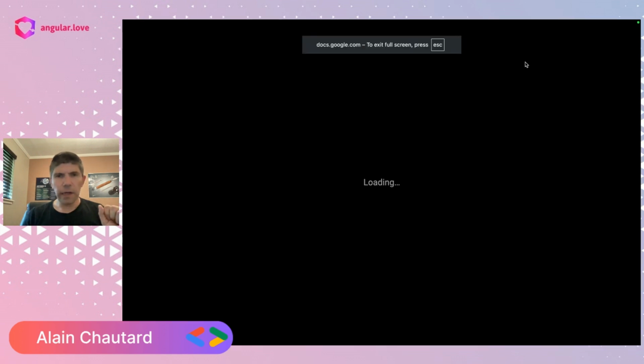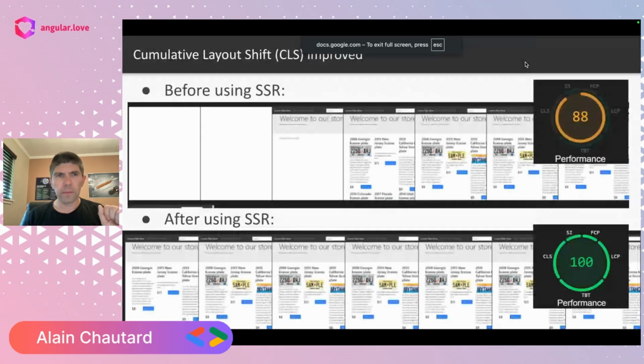What else can I say here? So yeah, the layout shift improves. Depending on the application and the network conditions, you'll see different performance results. When I created those slides a while ago, I had 88 of performance initially before SSR, and I was able to get up to 100 in terms of performance after using SSR, because again, no layout shifting, you get everything loaded up front, so performance automatically improves.